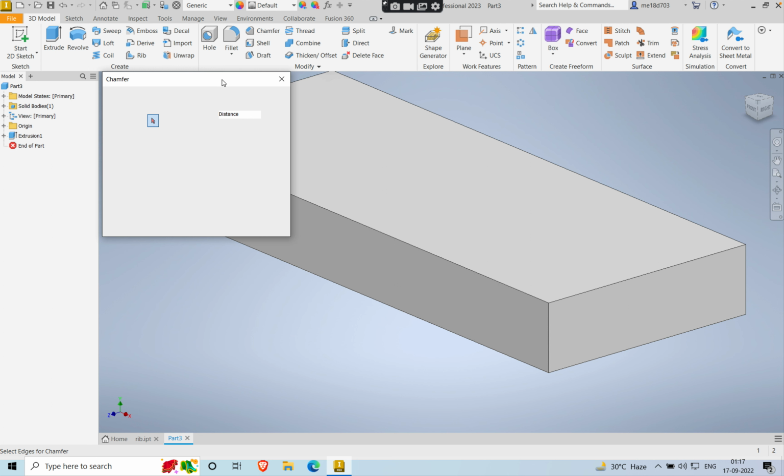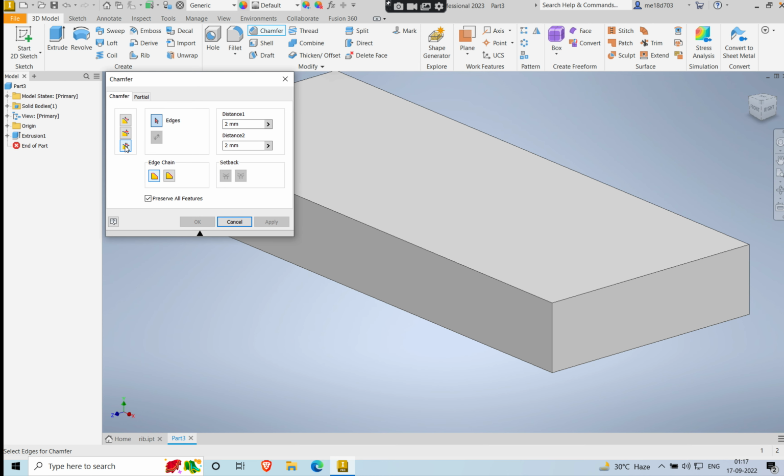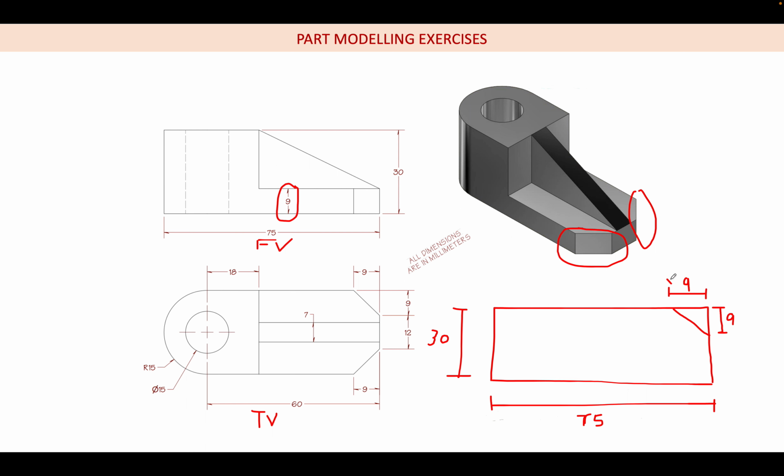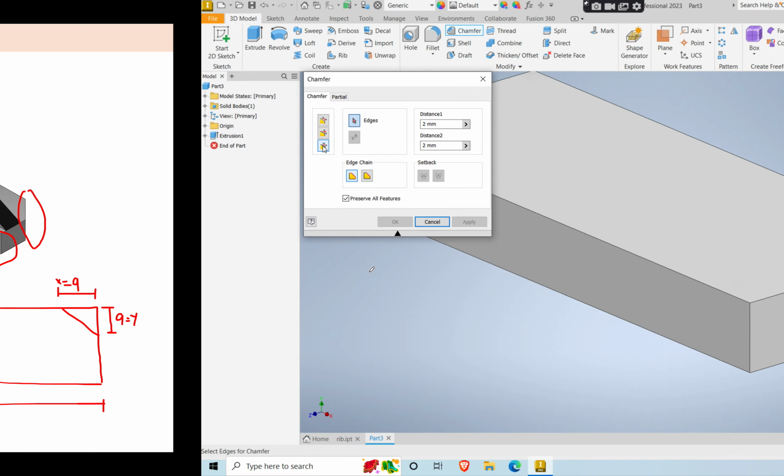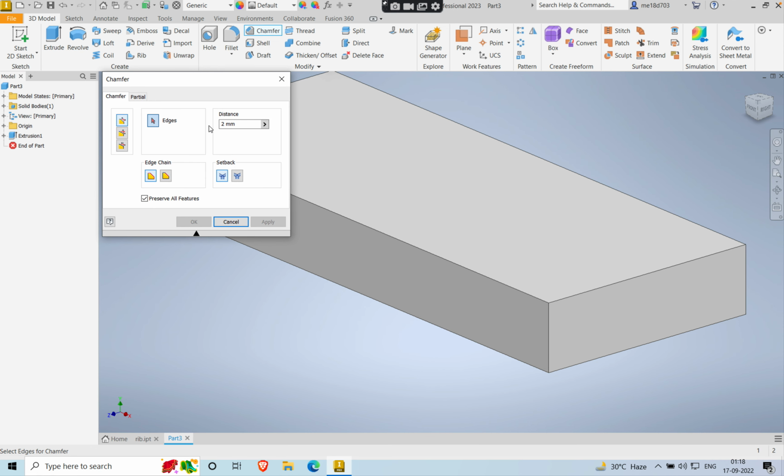Yes, we got this. So I have three options. One is equal distance. Another is one distance and one angle. Another is two distances. So two distance means when, let us say, this is x is 9 and this is y. If x and y are not equal, that time we can use the two distance option. If you have one dimension and you know the angle, let us say 45 degrees, then you can use the distance and angle option. So now we have both equal, so we go with the first option. So only one distance is there.